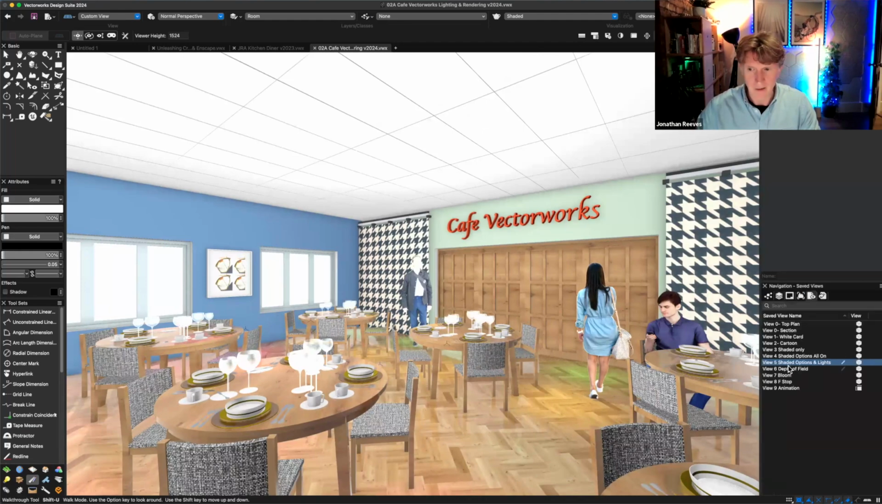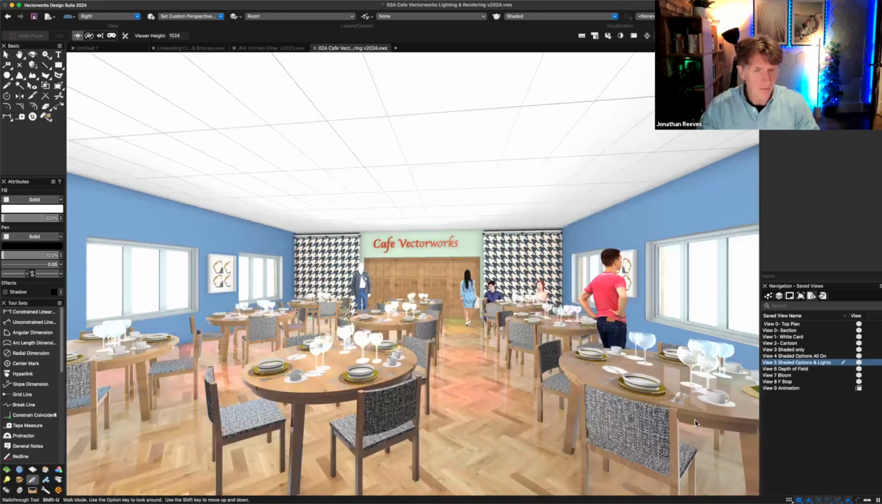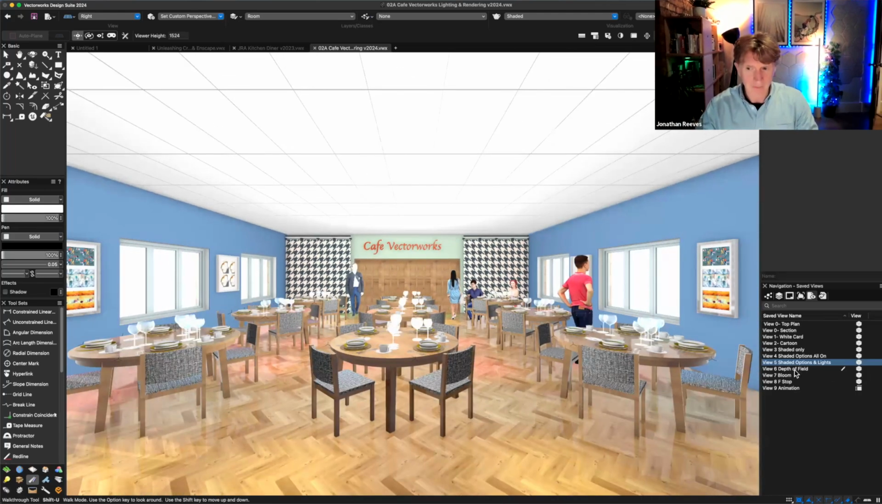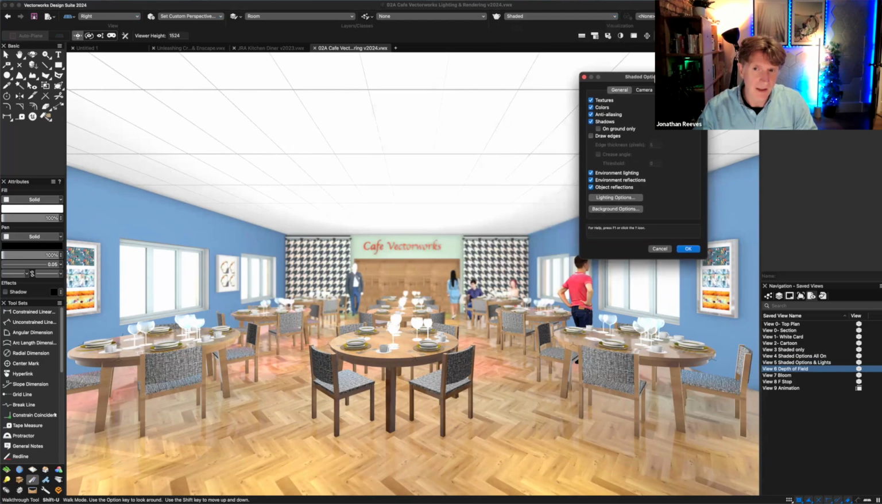So the final thing then I just want to talk about is 2 or 3 extra settings. It's called depth of field. With the depth of field turned on, you can see we've got this nice blurring out of the distance. And you'll find the depth of field settings in the shaded options. What's really nice in the new interface is it's all gathered together here now.